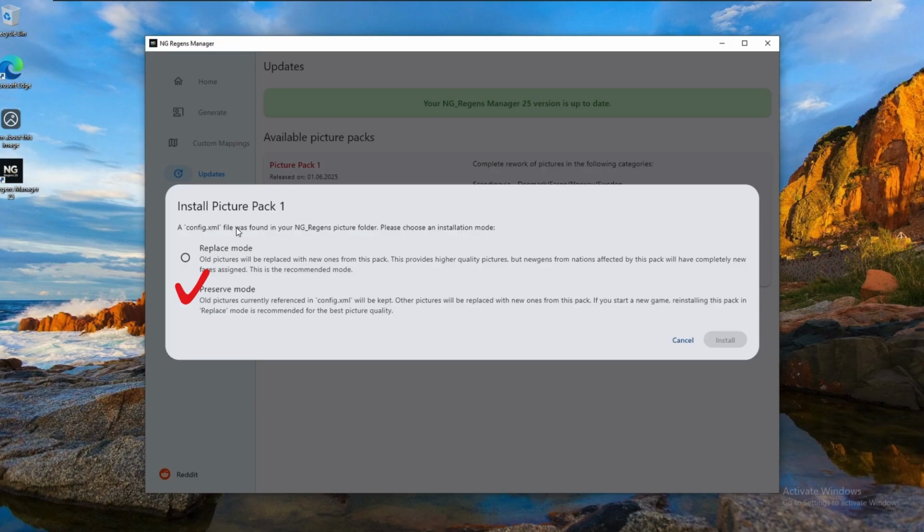It checks your existing config.xml and only deletes files that aren't currently being used. The benefit here is that players in your save keep their current faces, and you get more total pictures since you're keeping some old ones alongside the new ones. The downside is that older pictures are usually lower quality, and you'll keep seeing them even in new saves since they're still part of the picture pool generation process.